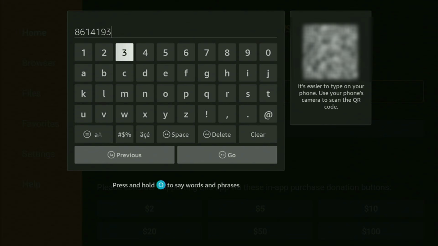3. So once again, 8614193. That is the first code you have to enter. Then you just click on go.